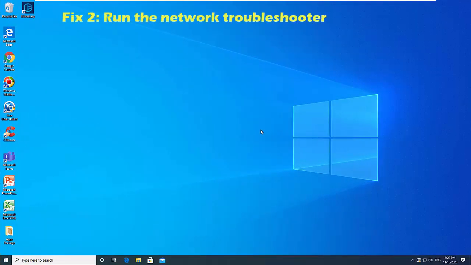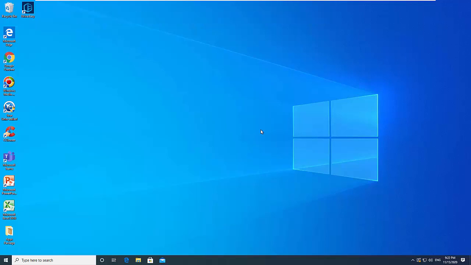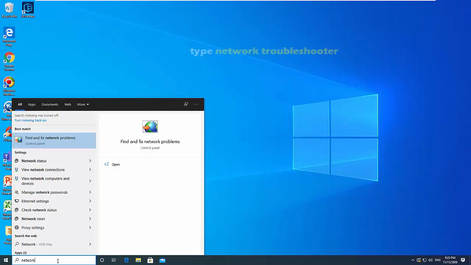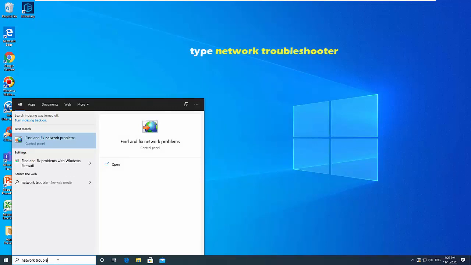The built-in Network Troubleshooter in Windows 10 is a useful tool to resolve network issues. You can follow the instruction below to run the Network Troubleshooter. On your keyboard, press the Windows logo key and type Network Troubleshooter. Then select Find and Fix Network Problems in the list of search results to run the Network Troubleshooter.